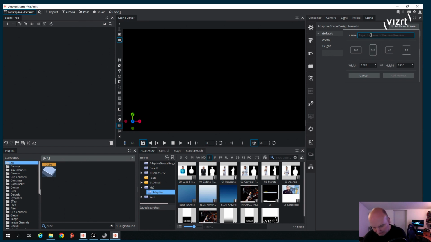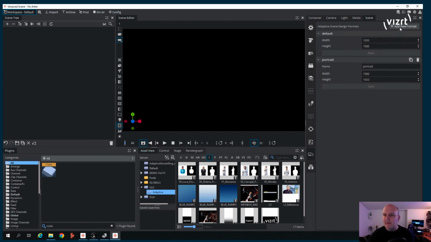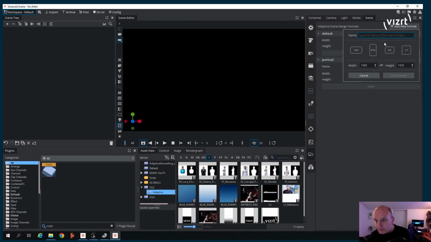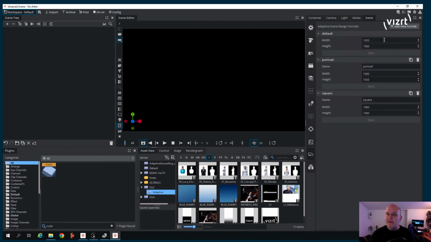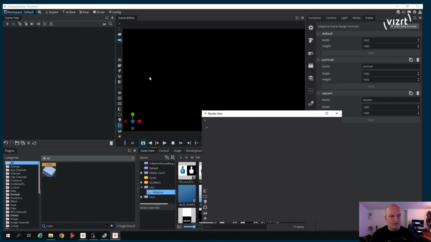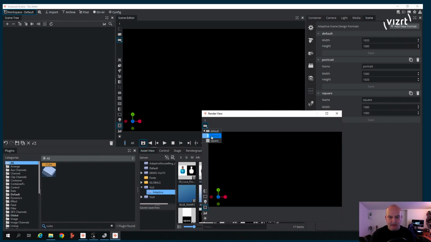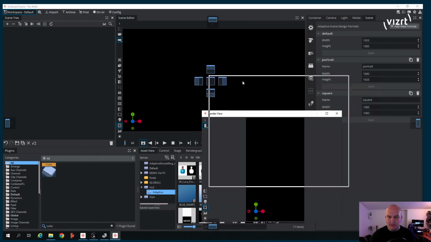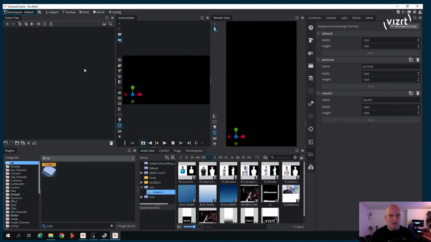So you could have this one, for instance, and call it portrait, and then add that format. And then we could add another format, which could be square. And so now we've got three different formats, and here within the render views over here, we can add a new render view. And in that render view, we could look at the portrait mode, and we can just drag it into where we want to see it.